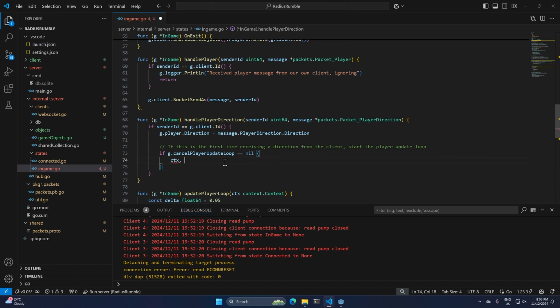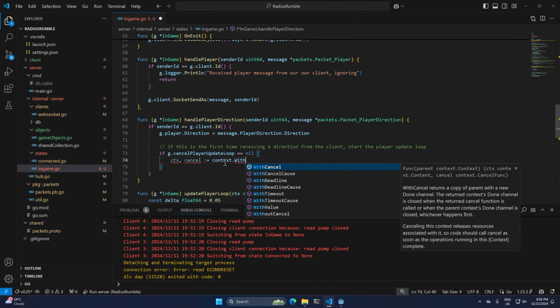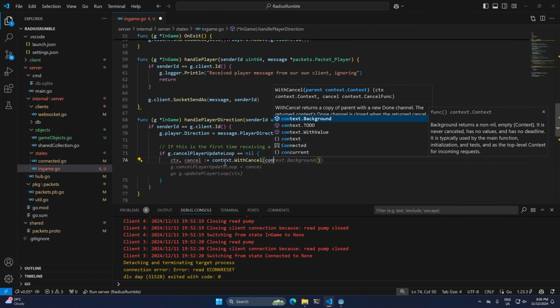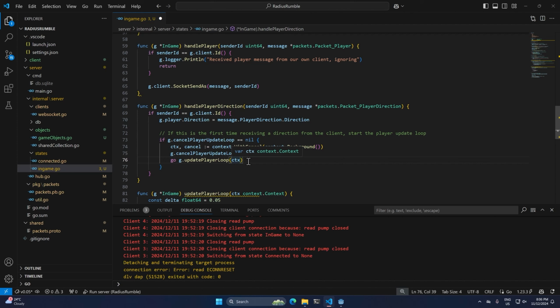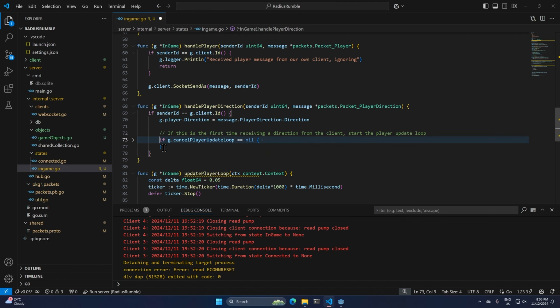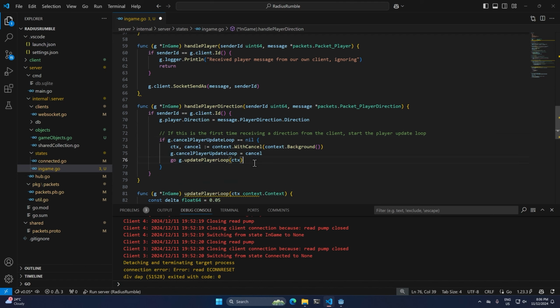So we're going to say context and cancel is equal to context.WithCancel, and we'll just give it a background context. And then we can set the cancelPlayerUpdateLoop to this cancel func. And then we can run in the background our update player loop with the given context. So then on the next time that we receive a player direction message from our client, this thing here is already going to have a value, so this whole block is going to get skipped. So in that way, we really only started on the first time that we receive a player direction.